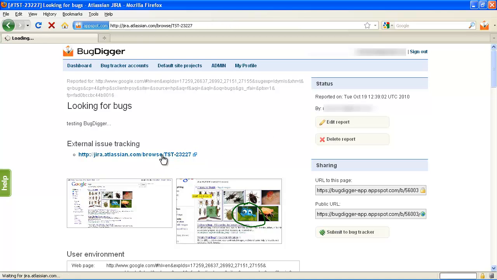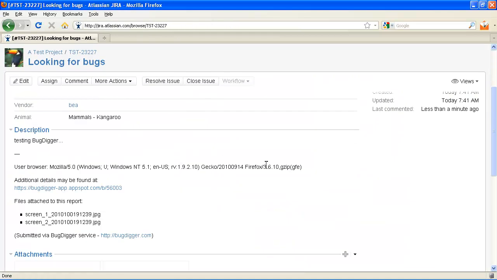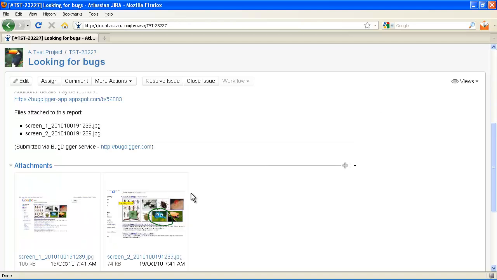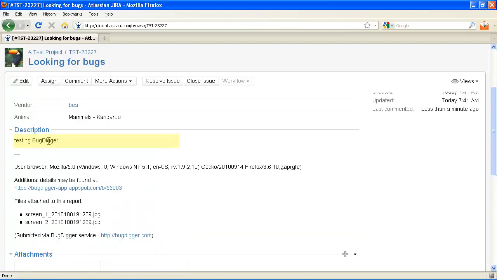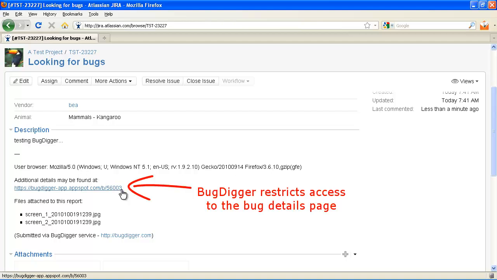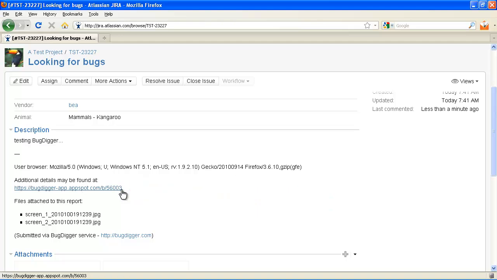Let's take a look. You can see that images have been uploaded and my description was extended with details about the environment and a more details link. Access to the linked details page on BugDigger will be allowed only to users that have access to this project at the bug tracker. They do not need to be BugDigger users and can sign in with their credentials for the bug tracker.